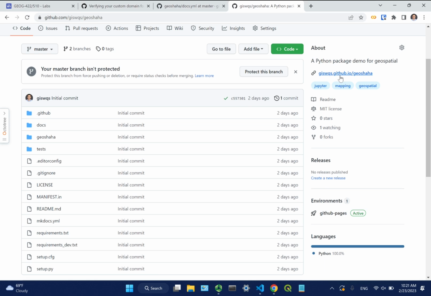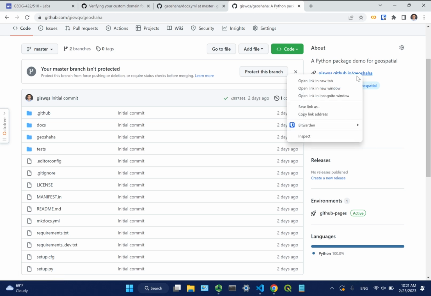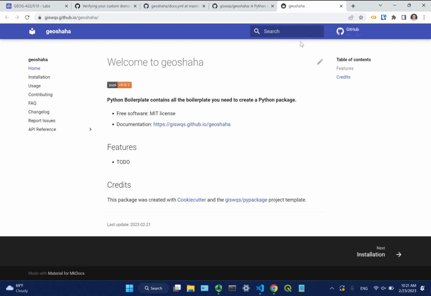Alright, so now on the right here, when people visit your repo, they can click the link and go to the documentation website. They can read more about it. So GitHub is good for just doing the source code, but for tutorials and other stuff, it's better to be on here, right?